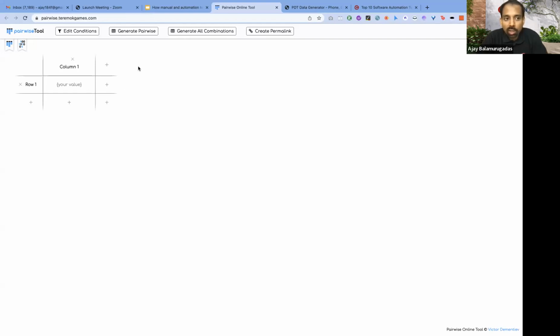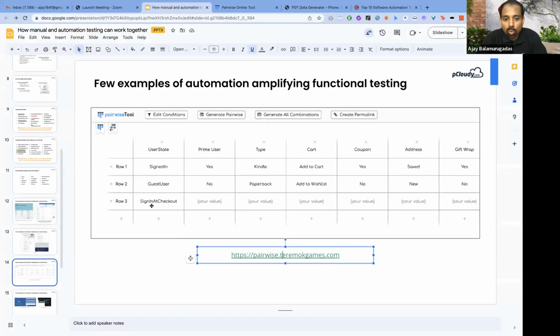So this, what you see here is a tool. I'll explain it to you through stuff that is already done. Say, for example, we are testing a scenario, any OTT platform, right? Most probably maybe books on Amazon, where the different user state could be either a signed in user or a guest user, or we'll sign in at the checkout. Okay, 3 different states. So you put it here, the rows of this column. Then whether that user is a prime user or not, yes or no. Then the type of book, Kindle or paperback. And then whether you add to cart or add to wish list. And then whether you'll apply coupon, yes or no. Whether you will use a saved address or you'll add a new address.